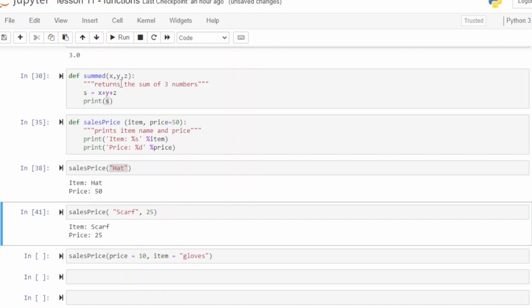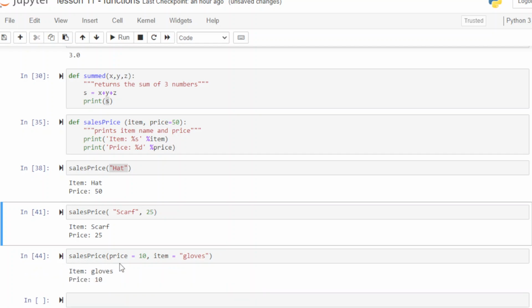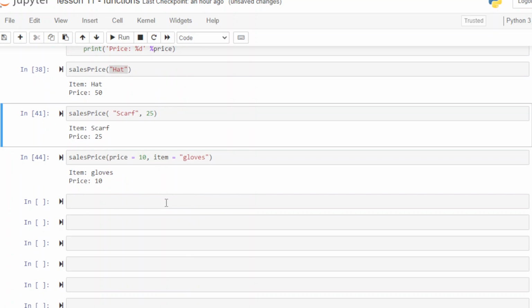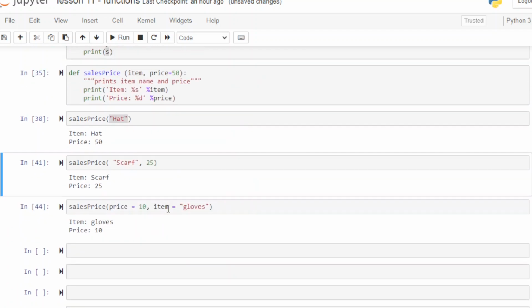Here I can use the named values. Watch this. From sales price, I can say price equals 10, item equals gloves. Notice it's backwards, but this will work because I've told it what each of my values I'm sending, what the arguments are supposed to be. Okay? So this is functions. Definitely something we're using later on. It so makes life easier with programming.